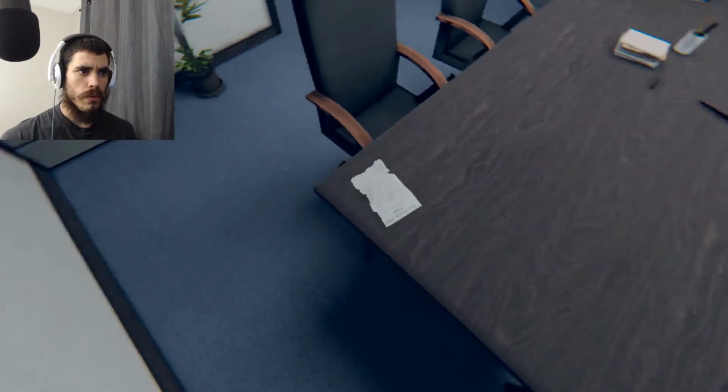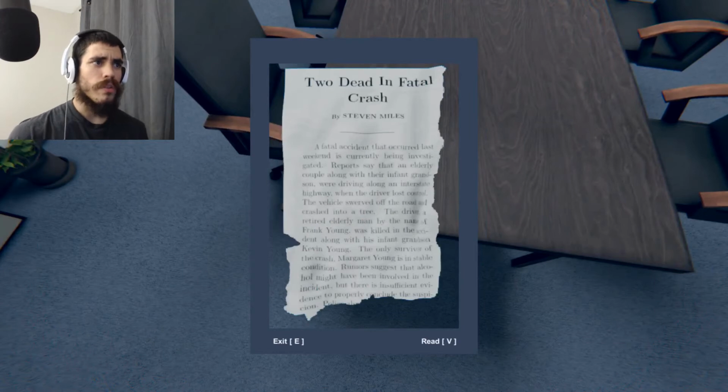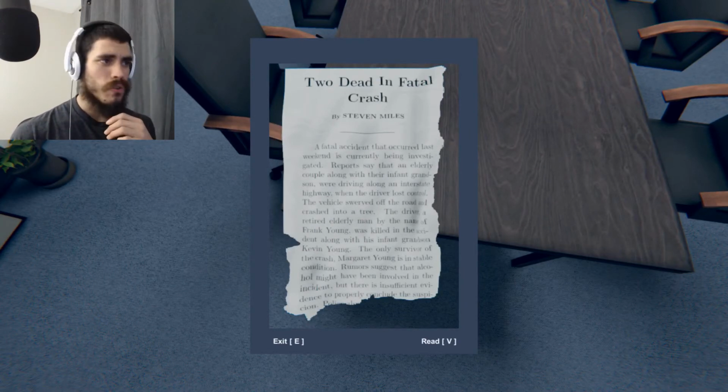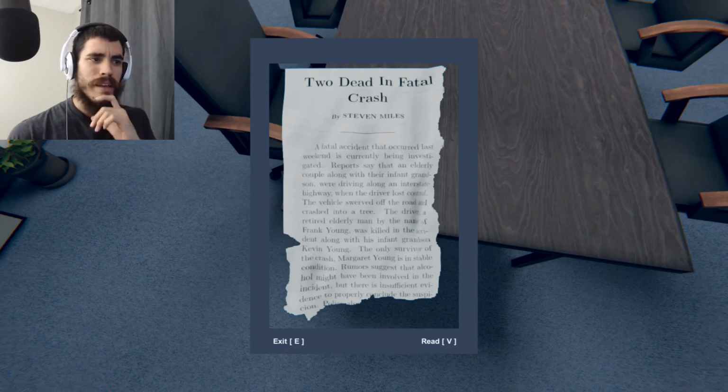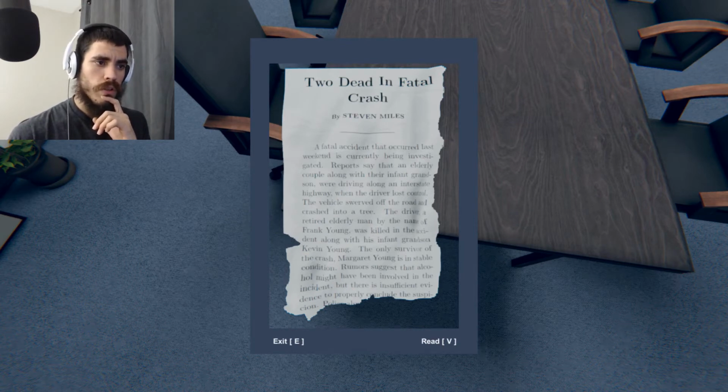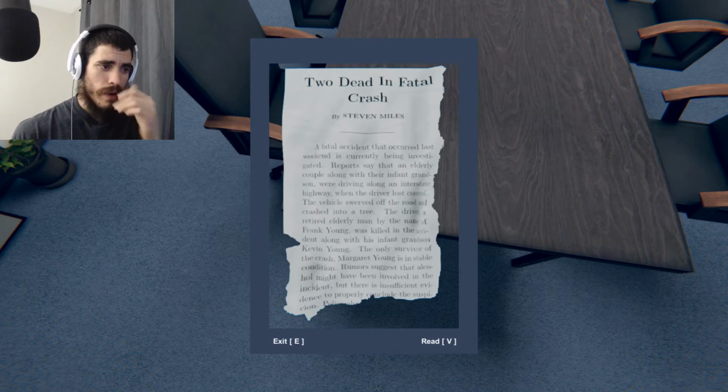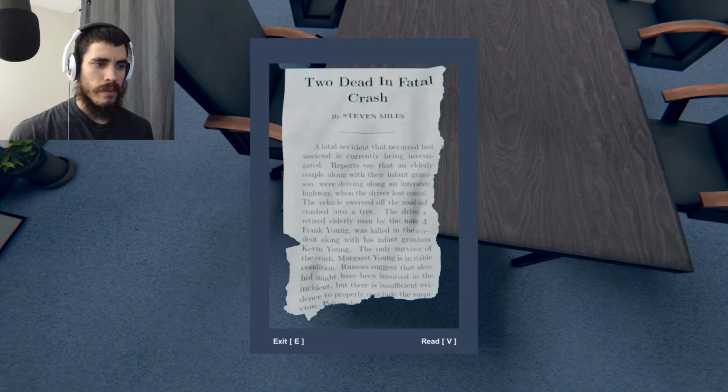Wait, is this always here? Two dead in fatal crash by Stephen Miles. A fatal accident that occurred last weekend is currently being investigated. Reports say that an elderly couple, along with their infant grandson, were driving along an interstate highway when the driver lost control. The vehicle swerved off the road and crashed into a tree. The driver, a retired elderly man by the name of Frank Young, was killed in the accident along with his infant grandson, Kevin Young. The only survivor of the crash, Margaret Young, is in stable condition. Rumors suggest that alcohol might have been involved in the incident, but there is insufficient evidence to properly conclude the suspicion.